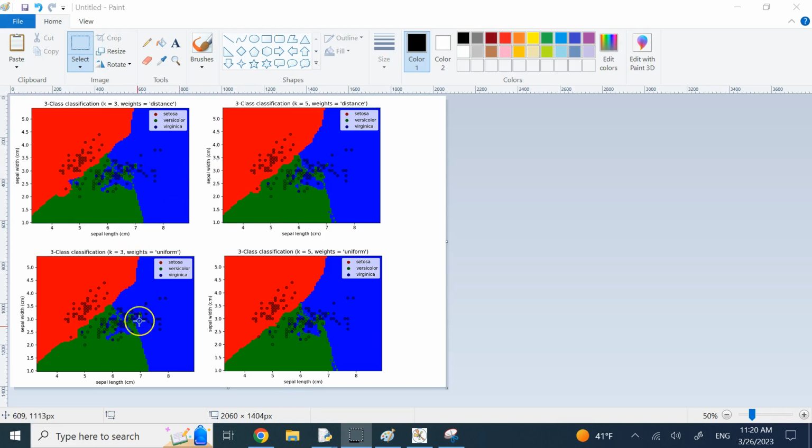And so these are the major differences, right? So going from here to here, basically, you lose that small island, you get more smooth boundaries, and that is what uniform and adding more neighbors do. But you might have some misclassifications, okay?